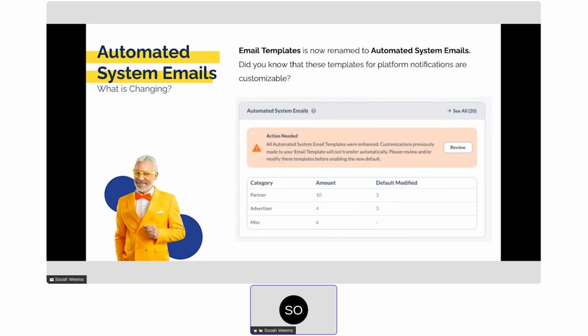Email templates are another change that came with this update. Email templates are now renamed as automated system emails. You can now see automated system emails for each, and even the count of those modified, which I think is a great addition. So if you have modified automated system emails, you know which one and which category it belongs to. You see a little action needed warning sign right here on the screen as well.